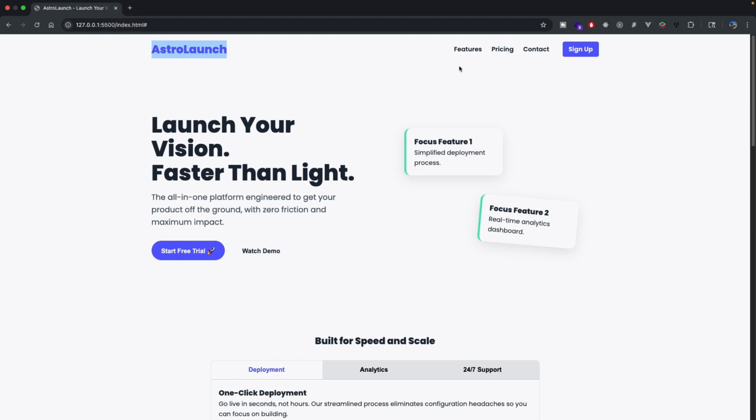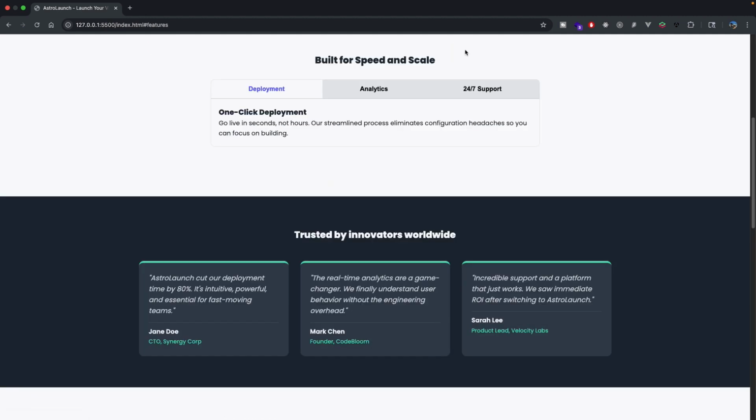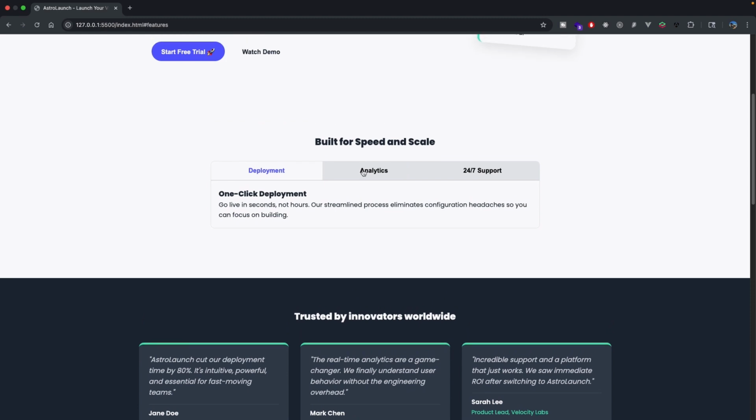And then we have here, in this case, four navigation options. The first one is features, pricing, contact, and then the sign up, which is a button. So if I go to features, this will be going to this section here that says build for speed and scale. And here we have a tab, or we have a card that has different tabs. As you see here, on each tab we have a different content.